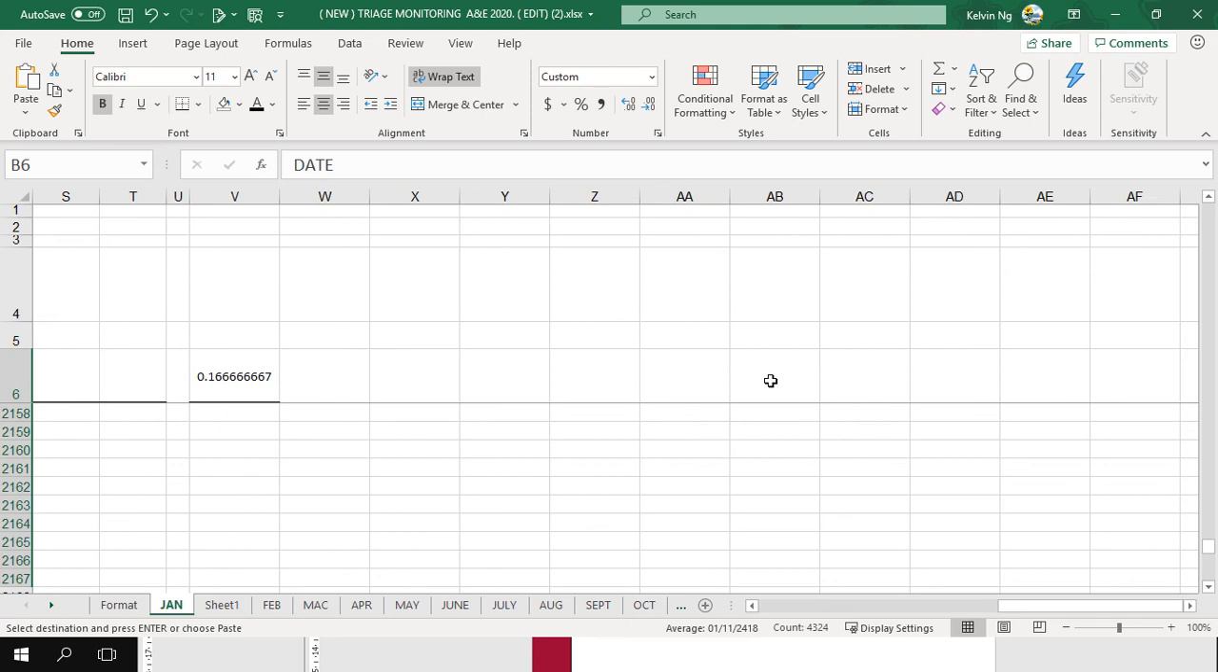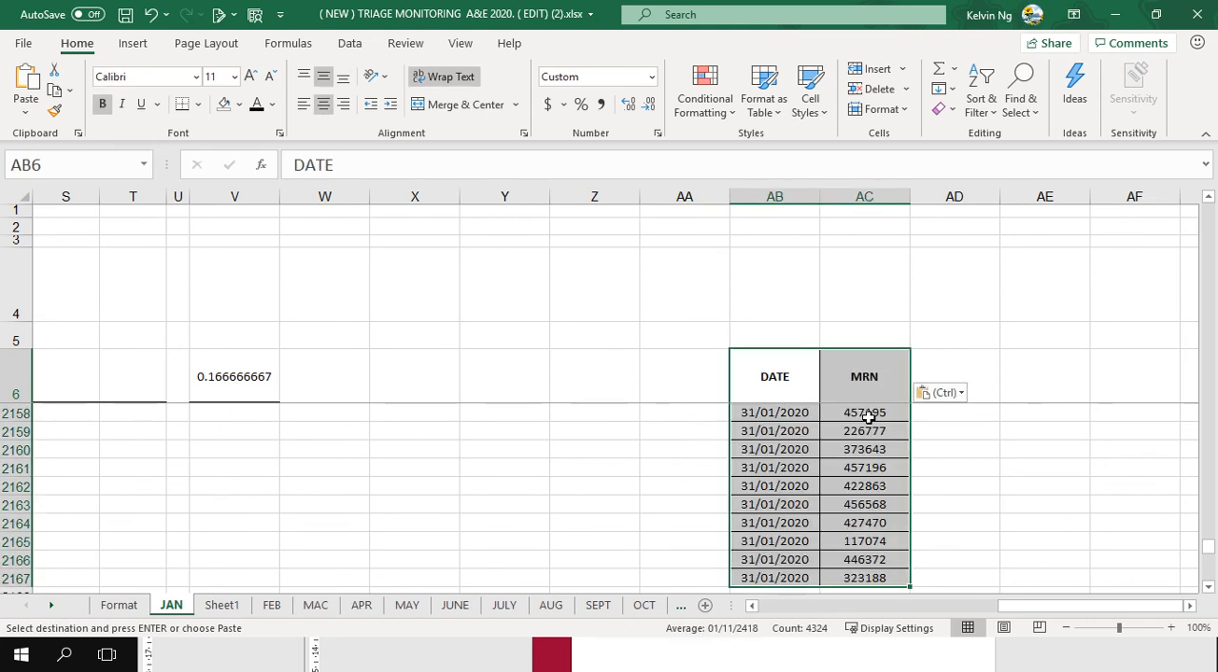Maybe I'll start with AB. So I come here, I'll paste. Now, why did I put it aside like this? Because I need you to do some sorting.